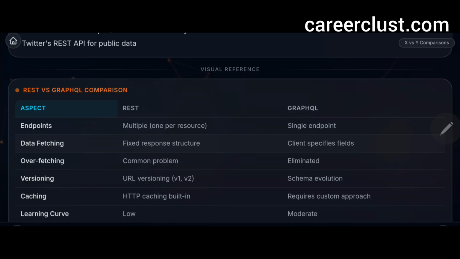What are the differences? That is the comparison. So, endpoints. In REST, there are multiple endpoints, one for each resource. So each request will be assigned to a different endpoint in REST. In GraphQL, it is a single endpoint. It serves all the requests. And data fetching. In REST, there is a fixed response structure, and in GraphQL, the client specifies the fields.